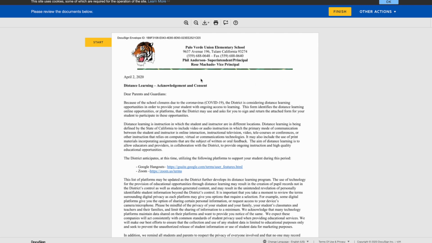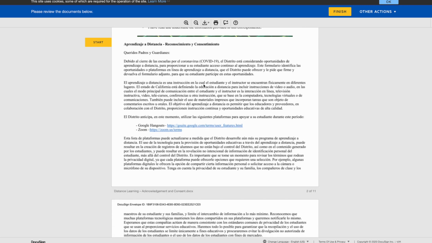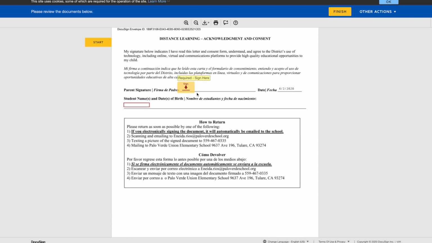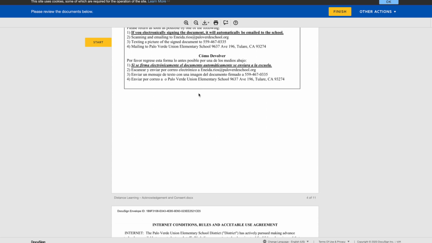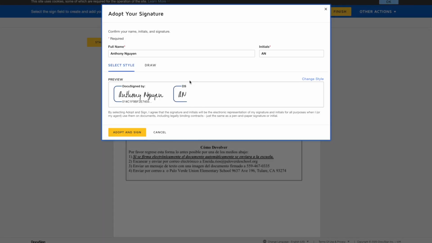And then go ahead and read this document. It's very long. It's in English and in Spanish. So keep going, keep going, keep going. And then right here on the looks like the fourth page, you'll click here to sign, and you'll type in your name, and you can type in your initials if you want to.